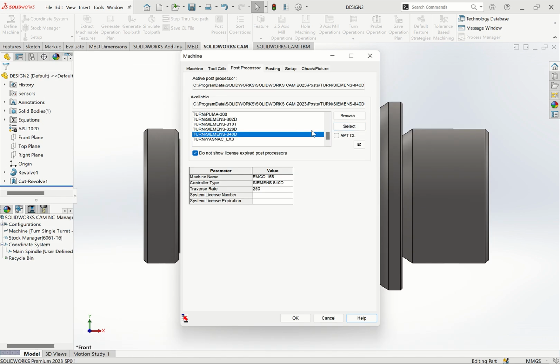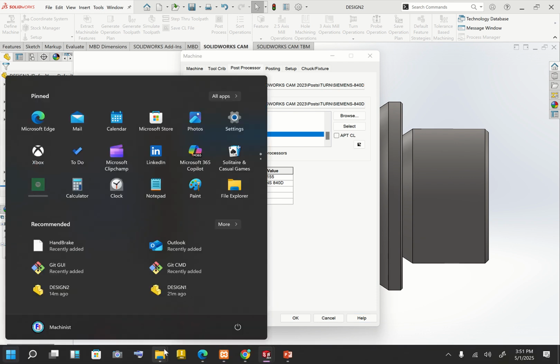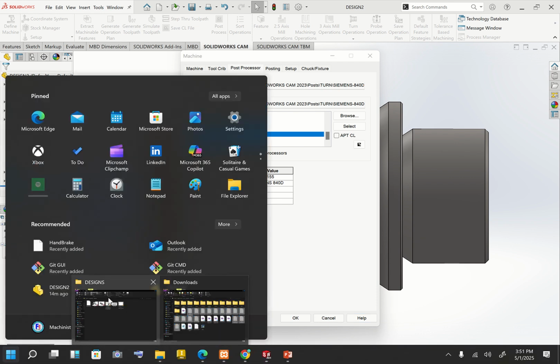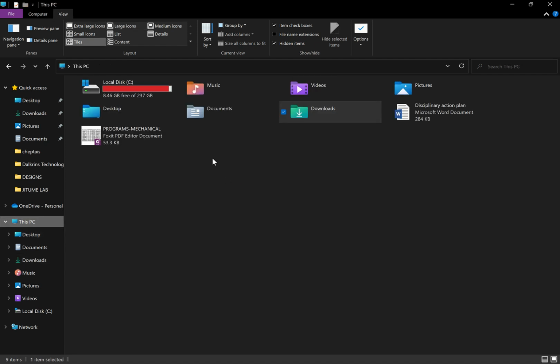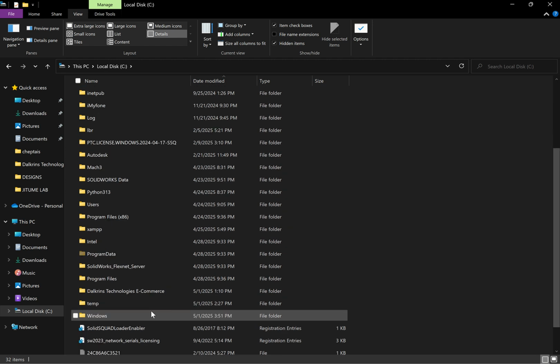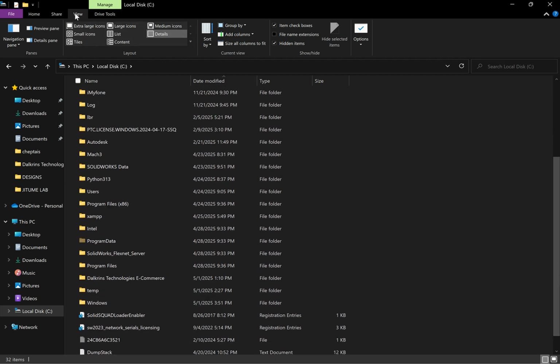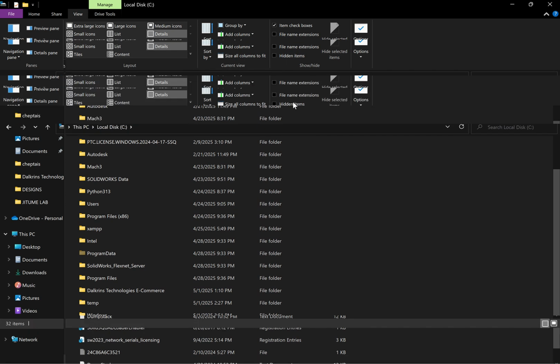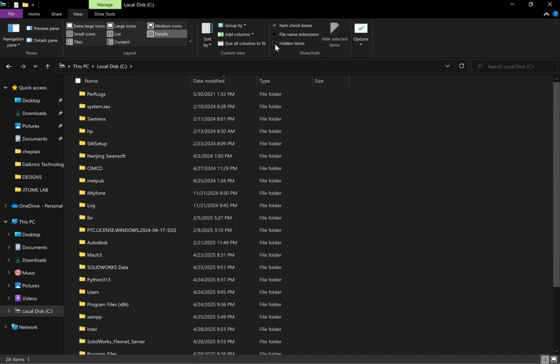my SolidCAM now. Where is it located for post process? It is in program data, SolidWorks CAM, like that. So how do I get there? Go to your computer. Then go to program data. If program data is not there, go to view and ensure hidden items are shown. Click hidden items to be shown. Then go to program data.